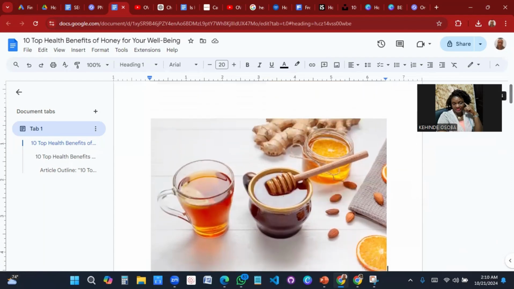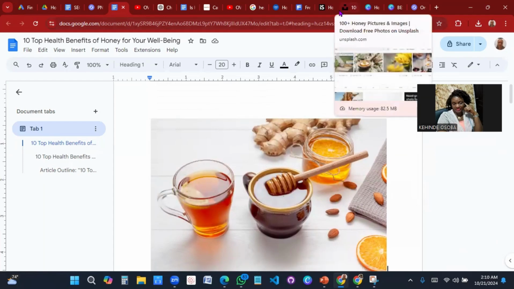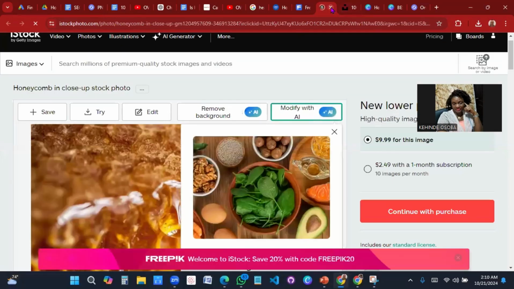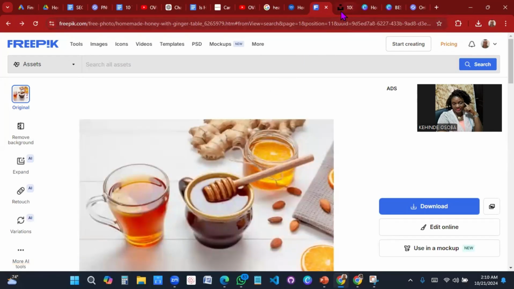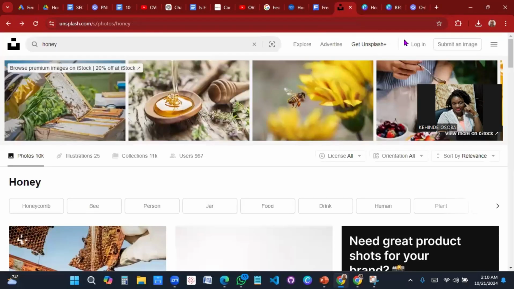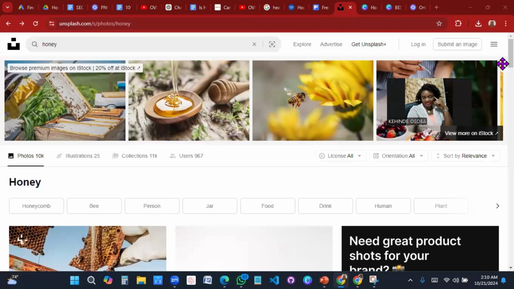So this is gotten from freepik.com. You can also choose to go to Unsplash. We took that one from Freepik, and we were able to resize it from Freepik. So we can also go to unsplash.com and do the same thing, type honey, and see what it brings out for you.